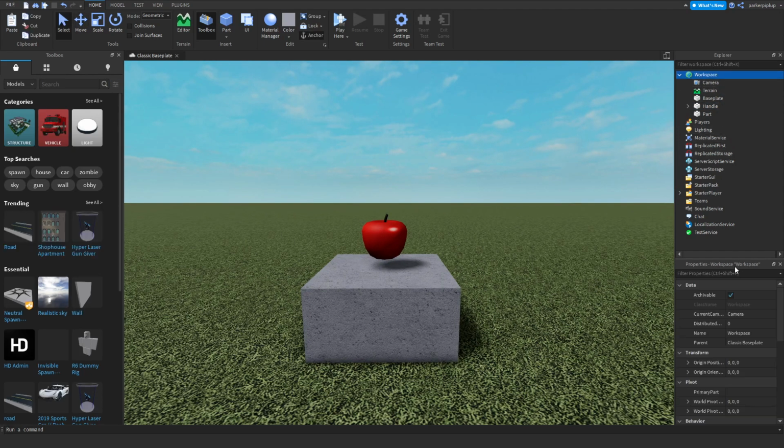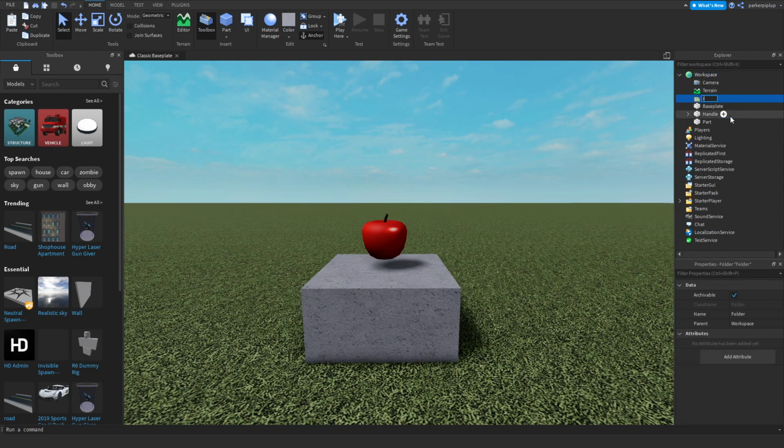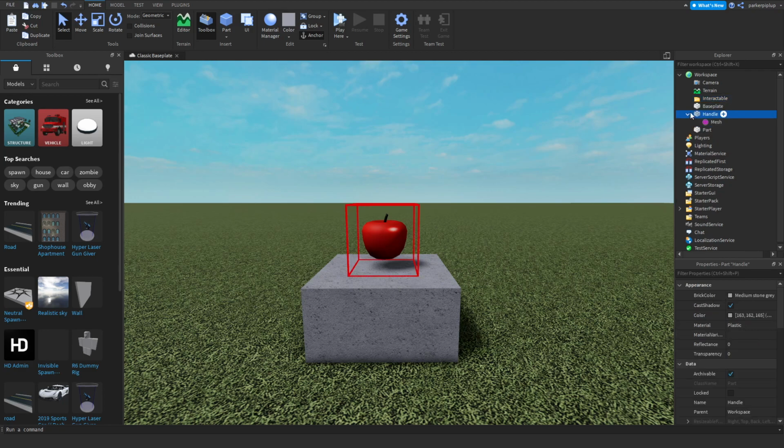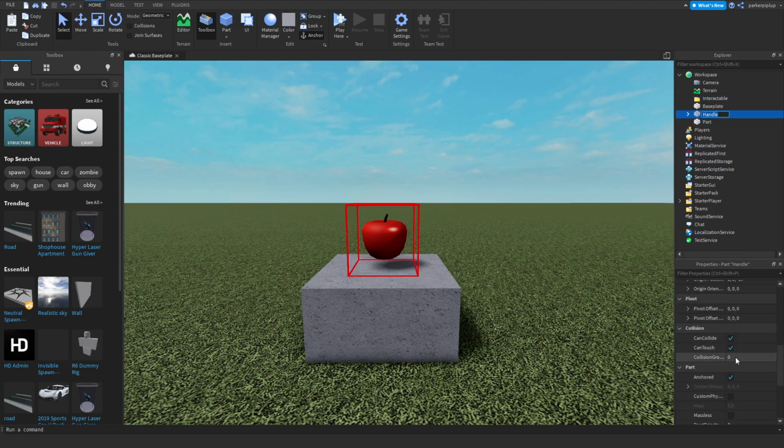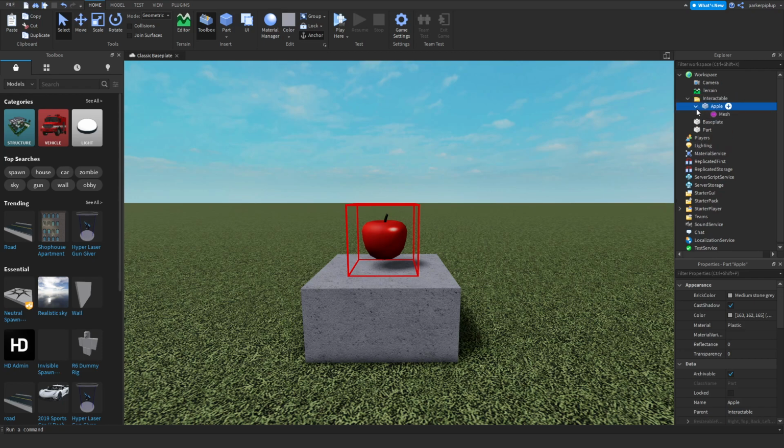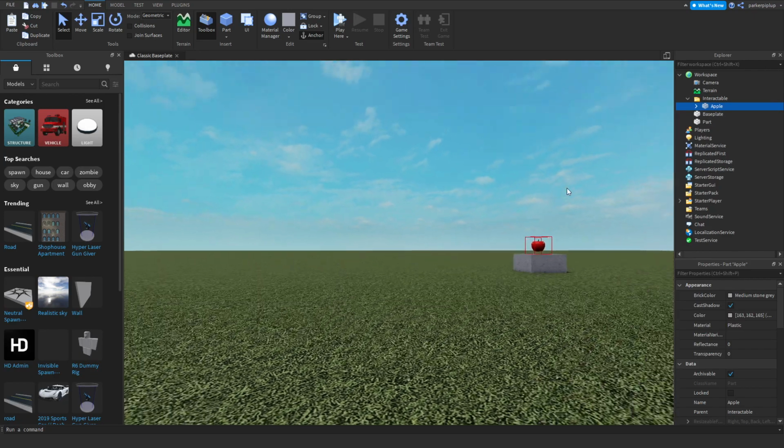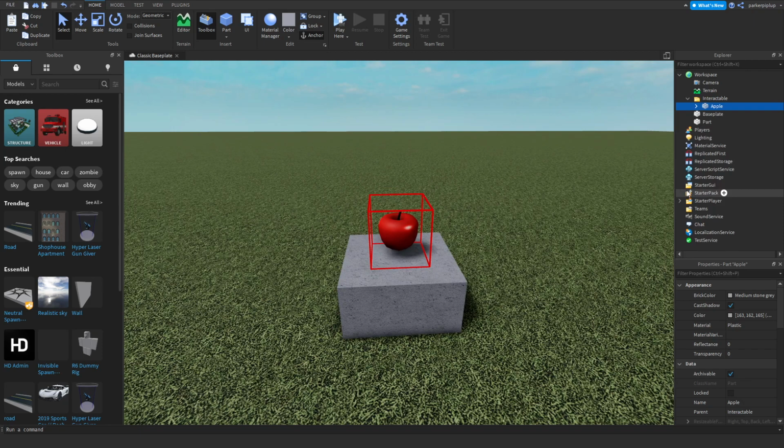First of all, you're gonna come up here to workspace, and then you're just gonna create a folder. This is how we're gonna put all of our interactable stuff in it. Actually no, we're just gonna name it interactable. And then this, for example, first of all, make sure it's anchored so it doesn't fall. And then we're just gonna rename it to apple. It doesn't really matter what you name it, it just keeps it all organized.